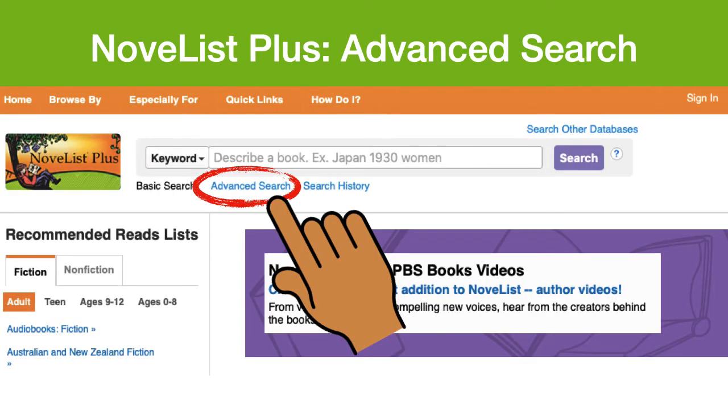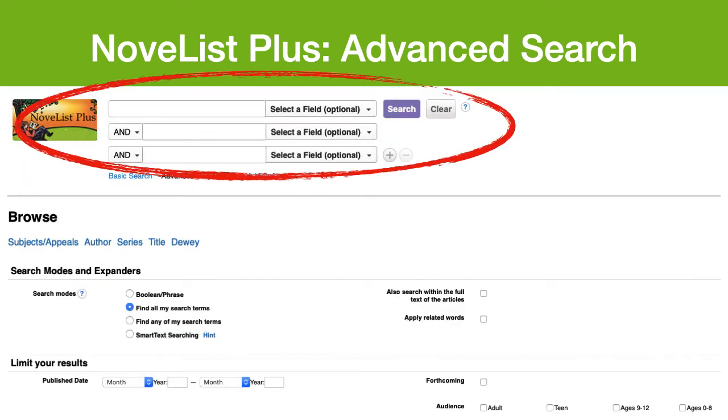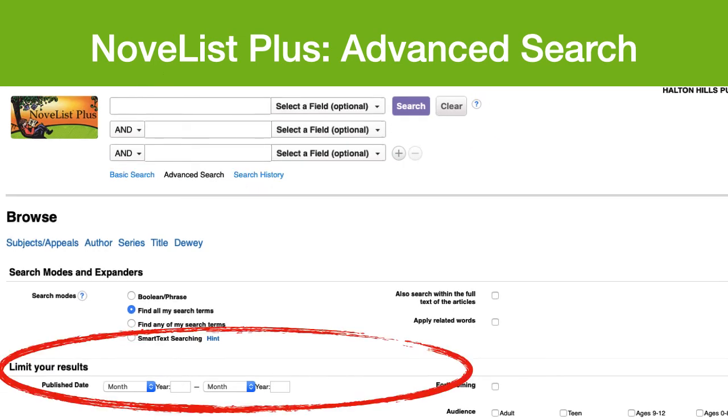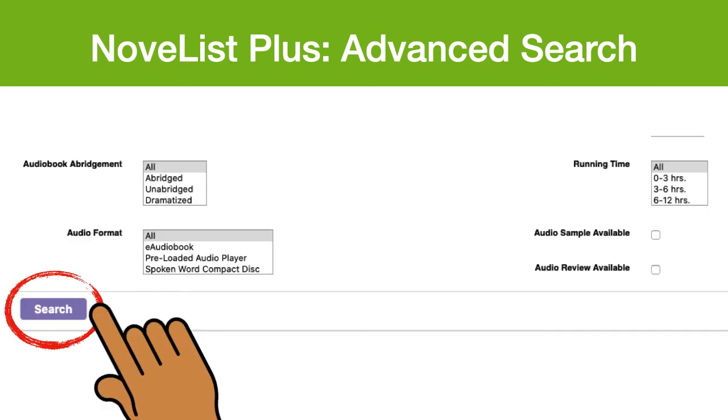The advanced search feature can be useful if a basic search turns up too many results. At the top of the page, users can enter multiple search terms. At the bottom of the page, users can limit the results, including by audience or publication date, and even audiobook running time. When ready, click Search.